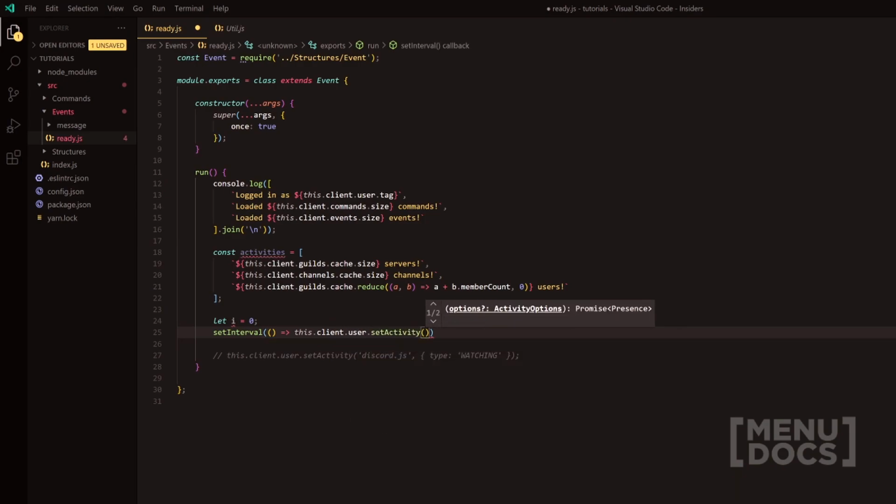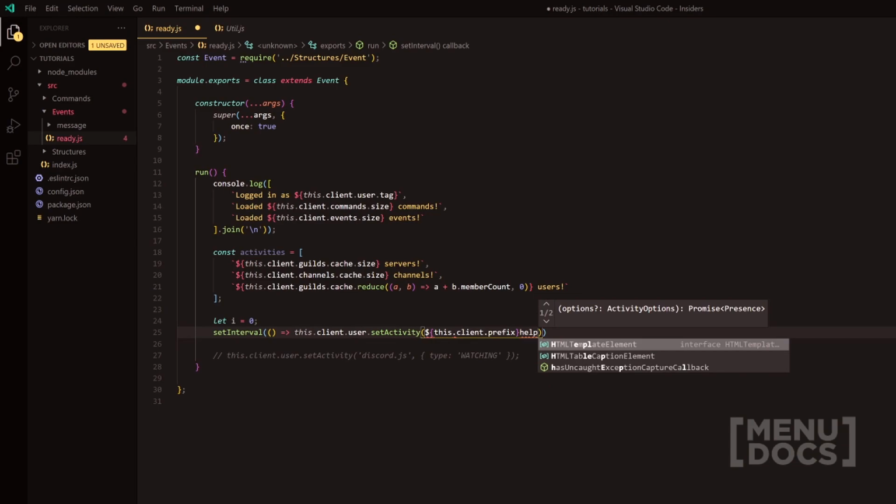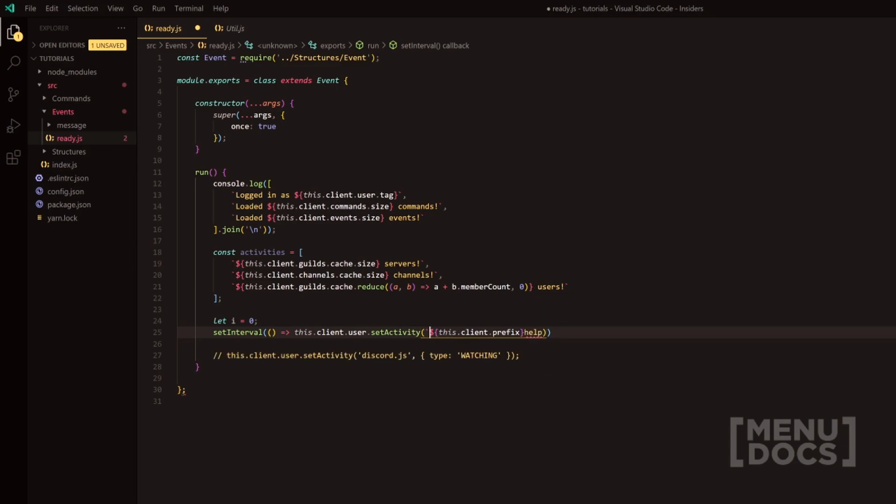And then we do this.client.user.setActivity like we did below. And then what we're going to do is this.client.prefix, and then do help. So this will display the help command. So obviously we need backticks here. It will display what you need to be able to run the help command. So the prefix that your bot has as well as help. And then people will run that.